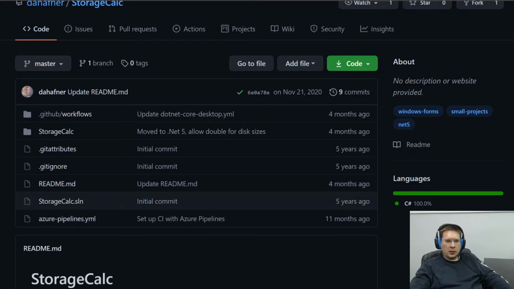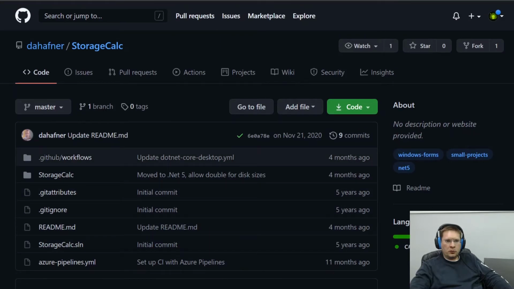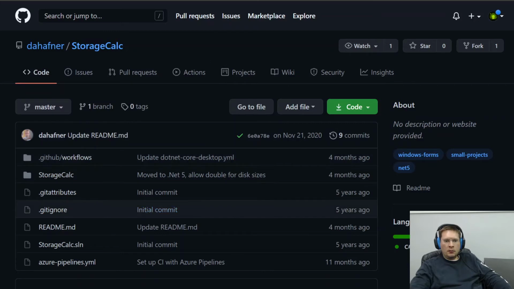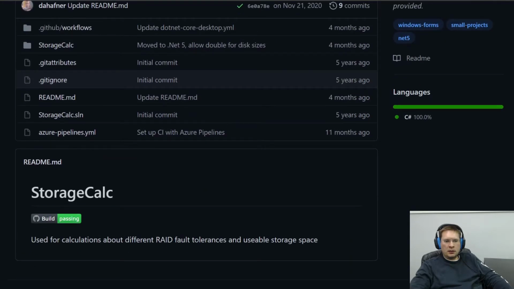This is a very simple application. It's written by a developer that goes by D.A. Hafner, I believe is how you say that. They're from Switzerland, it looks like. And it is described as it's used for calculations about different RAID fault tolerances and usable storage space. So it does some calculations based around RAID arrays in hardware servers and whatnot.